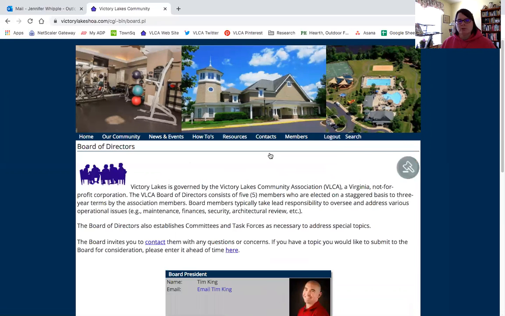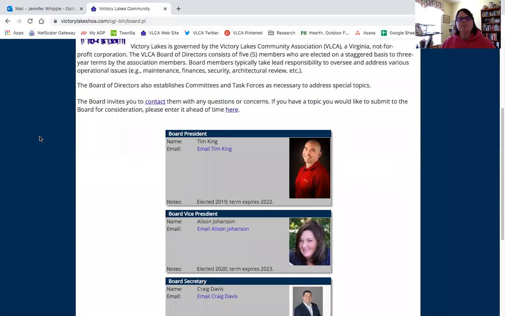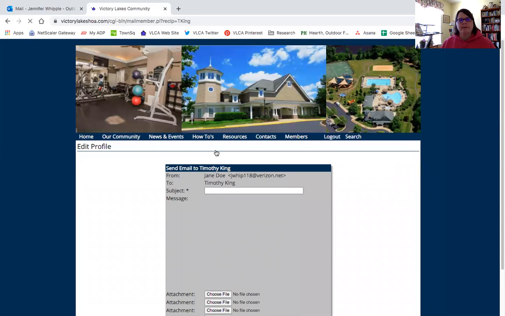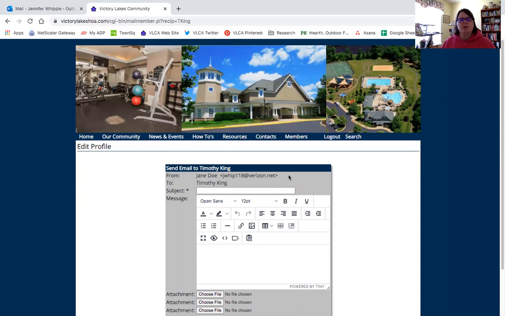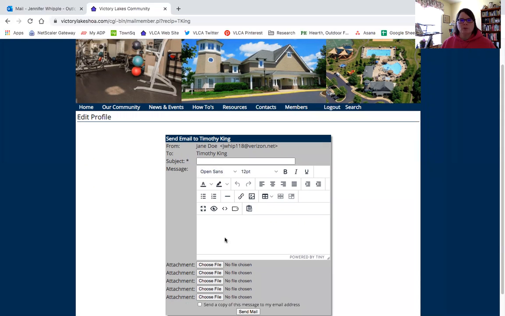So let's use the board of directors as an example, okay? And the way I have it set up is nobody's personal information is shared. So say you want to email the board president, that's Tim. All you get is this link. It does not show his personal email address. So you would click on that, and that would automatically say where it's coming from and where it's going to, and then you'd put in your email. Basically it's an email in the web browser program.